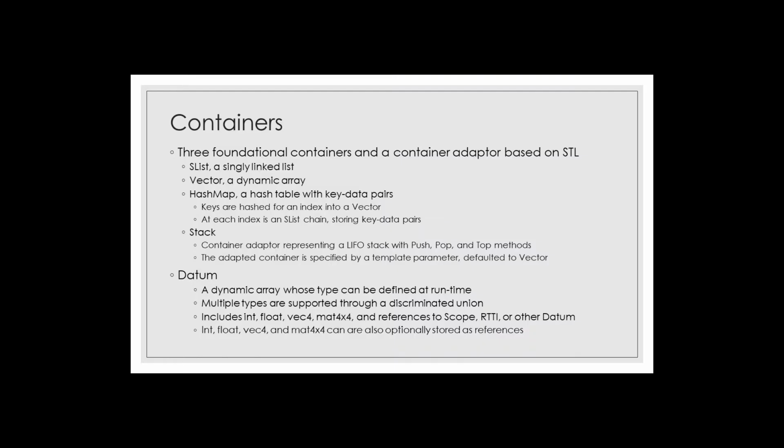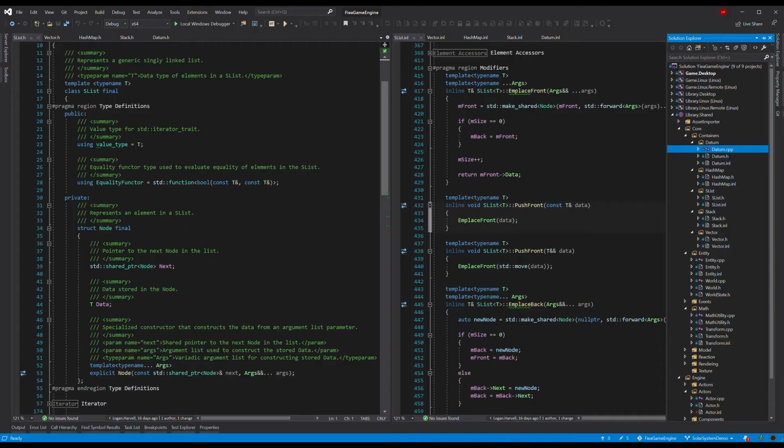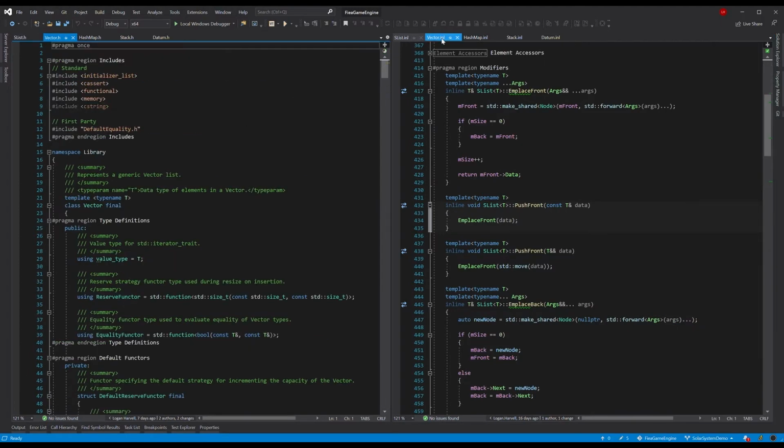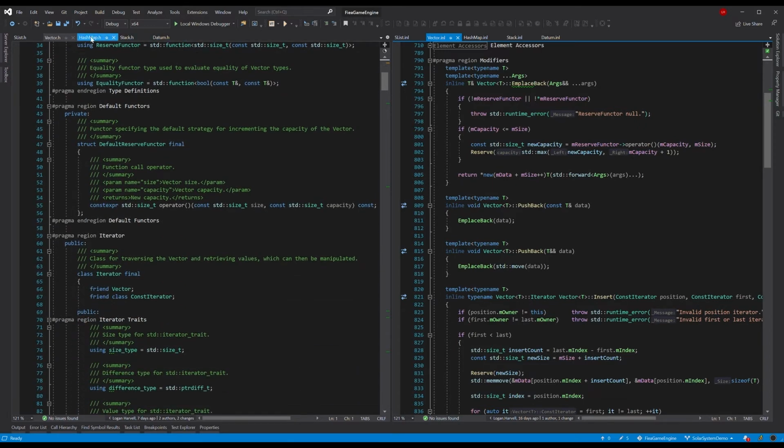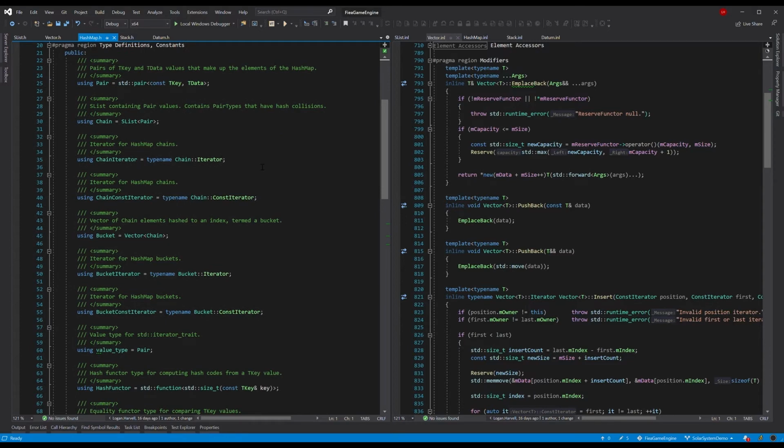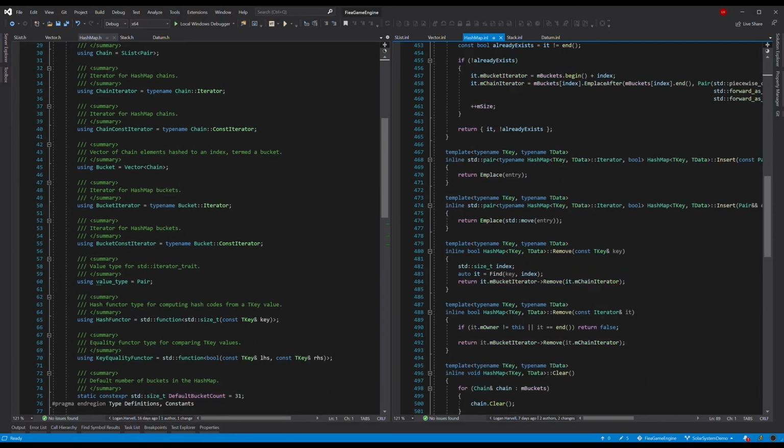So now that we've covered the core system behind the engine, I think we should dive to the bottom. At the most basic level, this engine relies on foundational container classes, of which there are three. Each of these was designed after the standard template library, and they include slist, a singly linked list class, as well as vector, a dynamic array, and hashmap, a hash table with key data pairs. These classes are completely generic through C++ templates and are complete with iterators and move semantics.